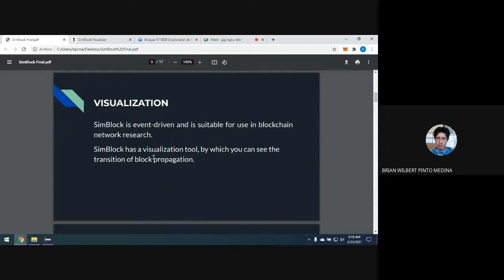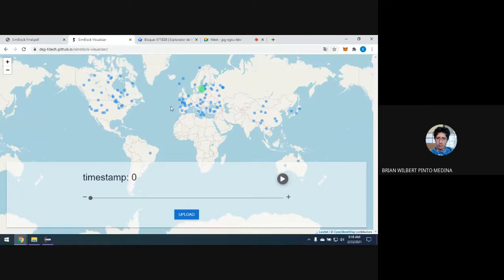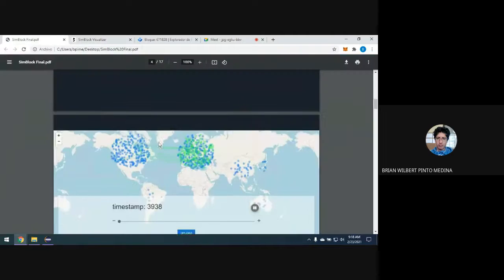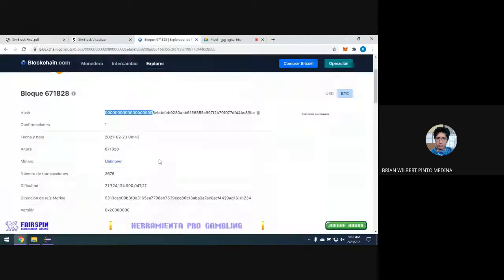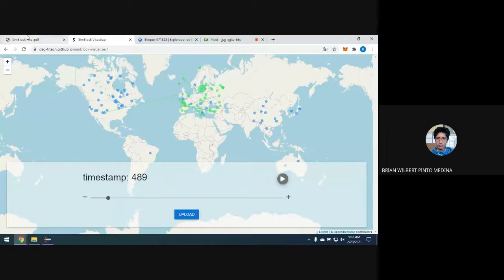SimBlock has a visualization like this. We can see the transition and the propagation of the nodes in the network, and this is a picture of the simulator. The blue dots are representing the nodes, and the lines are representing how the nodes are propagating across the network.